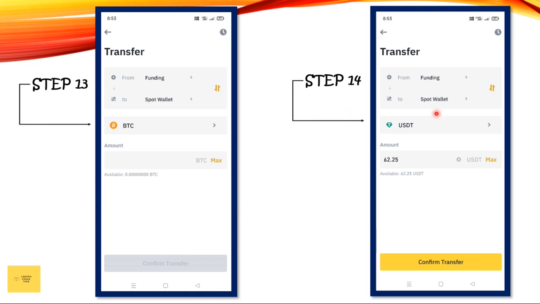So you can see that we can enter the amount right here which you want to transfer from the funding to the spot wallet, and if I want to transfer the full amount which is lying in the funding wallet, then I will click on this max. Once I click, automatically the full amount will be reflected here. After this, I will click on confirm transfer and move to the next step.